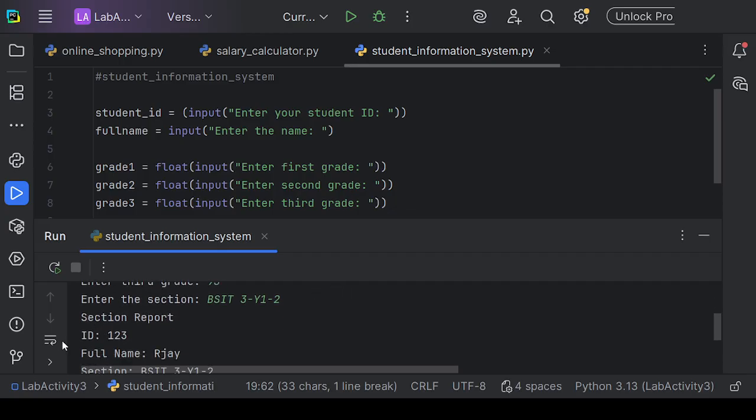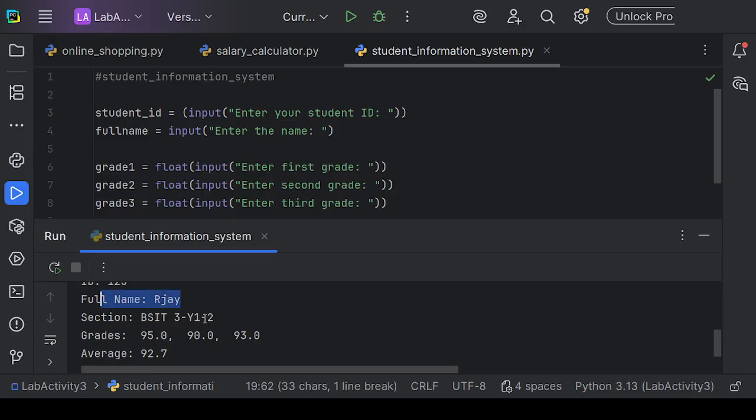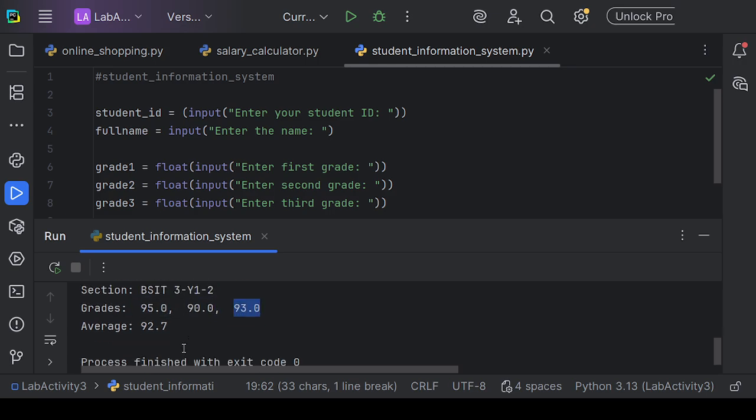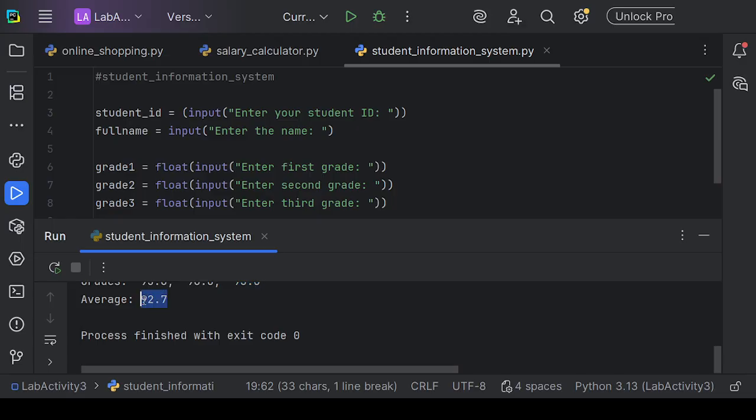So here's the section report. The ID is 123, the full name is RJ. Basically, this is not a full name, it's just a first name, but this is testing. Then the section is BSIT 3Y1-2. The grades we input are 95.0, 90.0, and 93.0. So the average is 92.7.